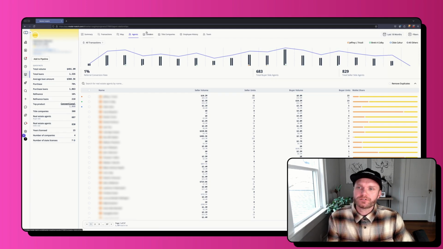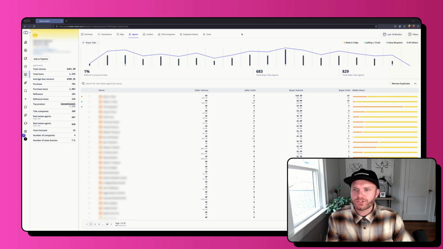And what I want to do first is segment this by buyer agents only. So I'm going to click on all transactions and I'm going to look at buyer side. And now I'm just looking at those agents that were on the buyer side of my transactions within the last 18 months. I can see over here in the buyer volume column how much we've done together on top, how much they've done within that date range on their own as a buyer agent. We can see units and we can see wallet share as well. And this is fantastic, right? I can see all the agents that I worked with within a period of time and how much business we've done together. And this is where we can then peel back the layers and use those filters to drive a little bit deeper.